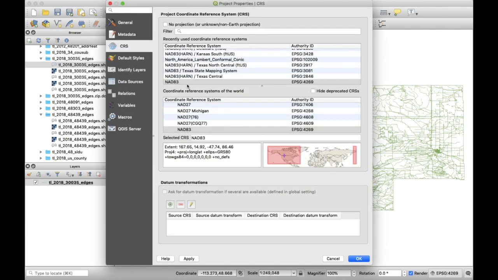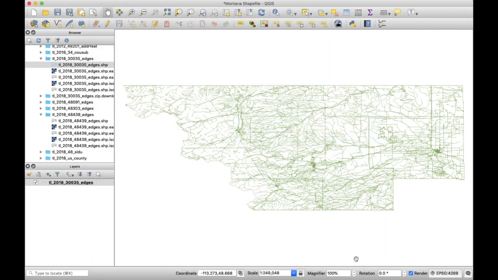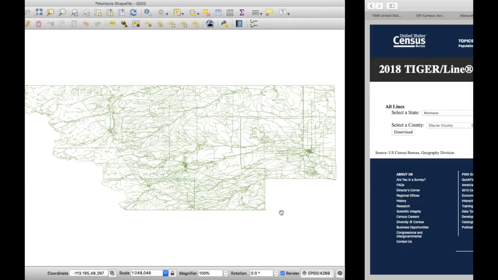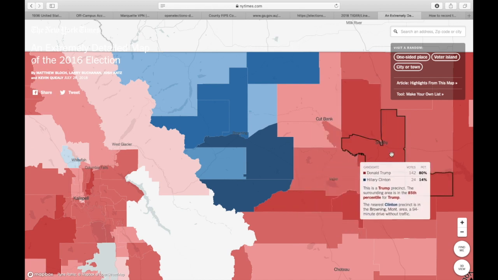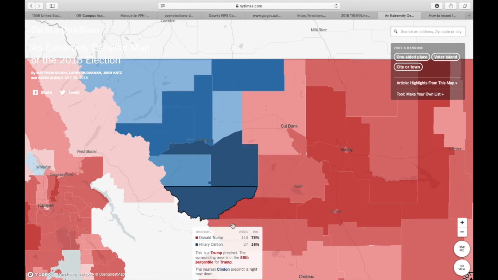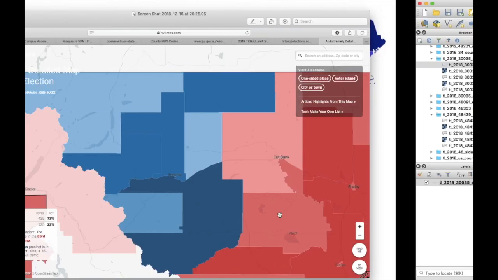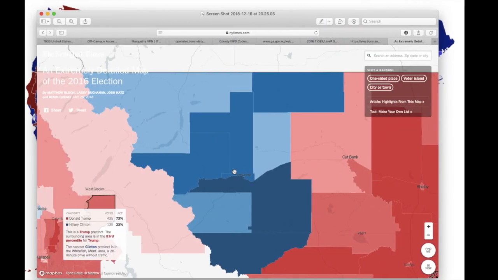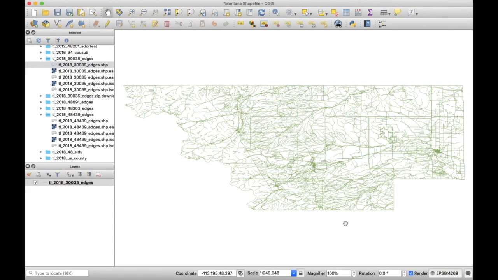The projection we are going to use is NAD83, ID of 4269. So this is all the lines in the shapefile, and then we're going to want to use a pre-existing map to create our shapefile off of. For this one, I'm going to use from the New York Times their extremely detailed outline of the 2016 election. Here, I took a screenshot of that. Have it right here. Looks like it's not fully there, but we'll make it work.